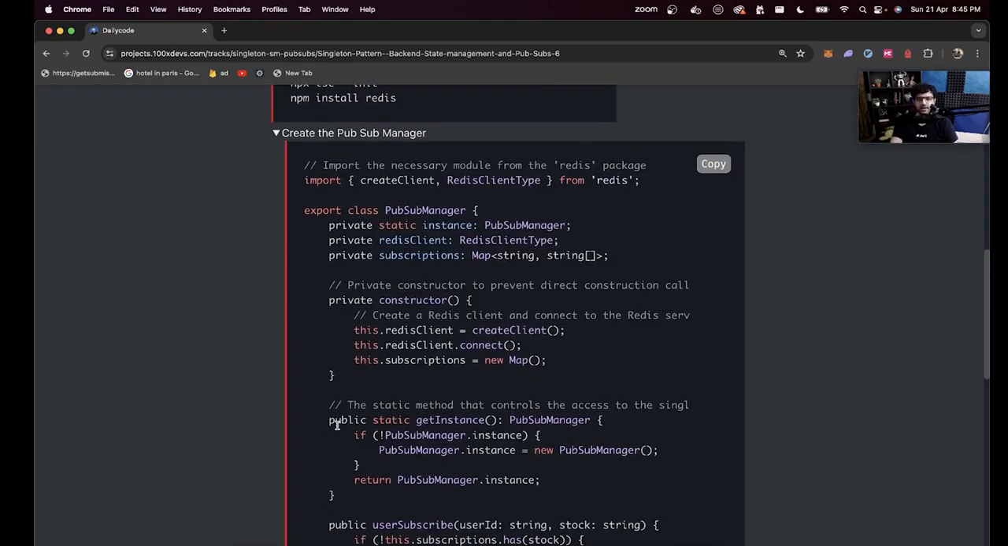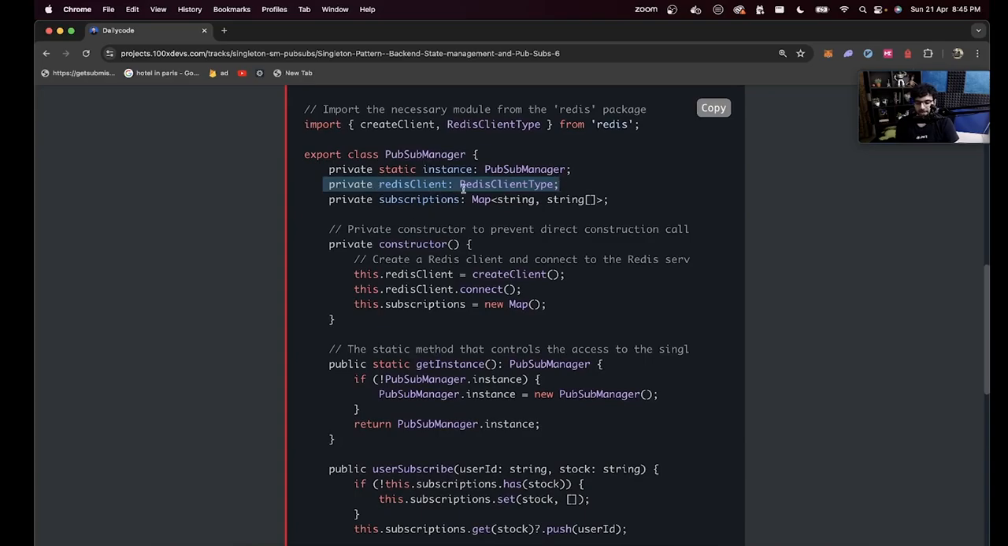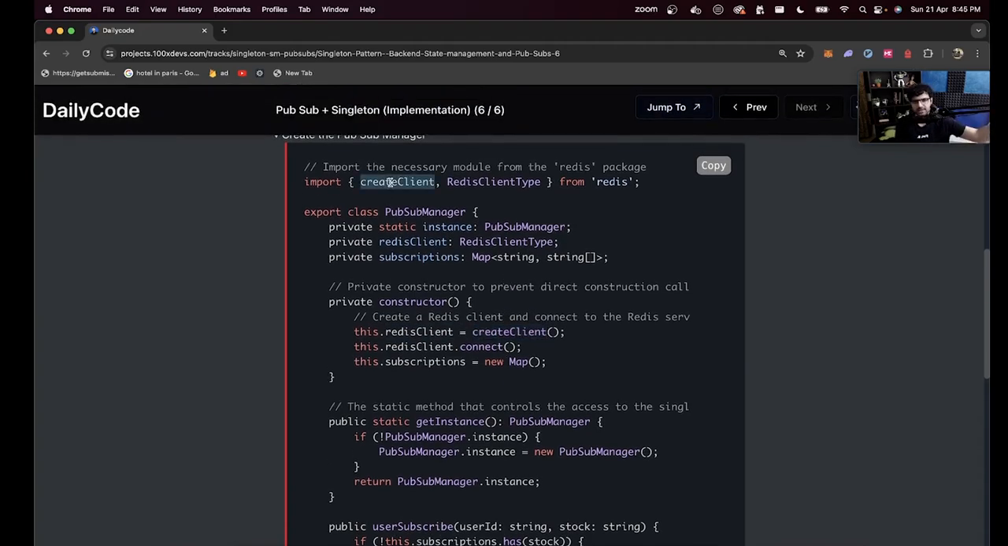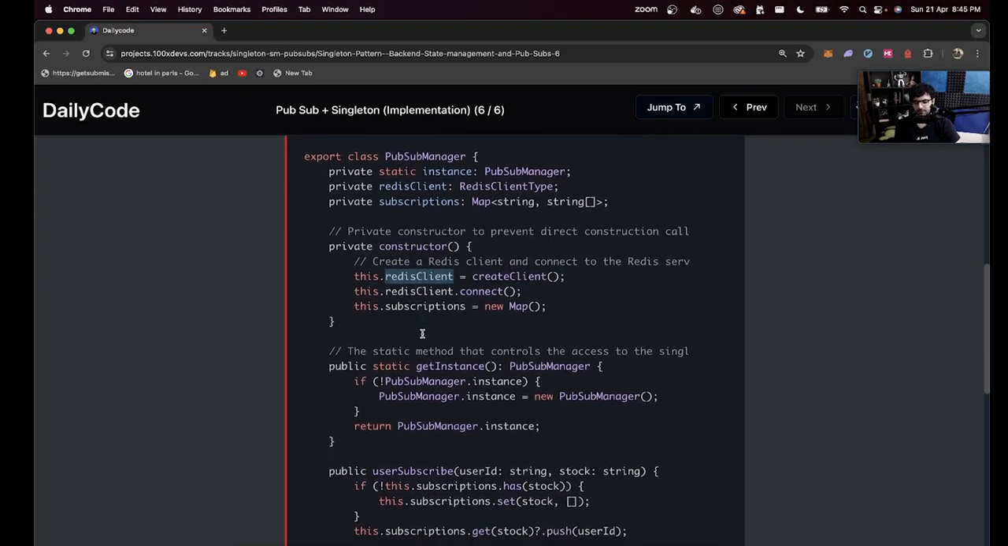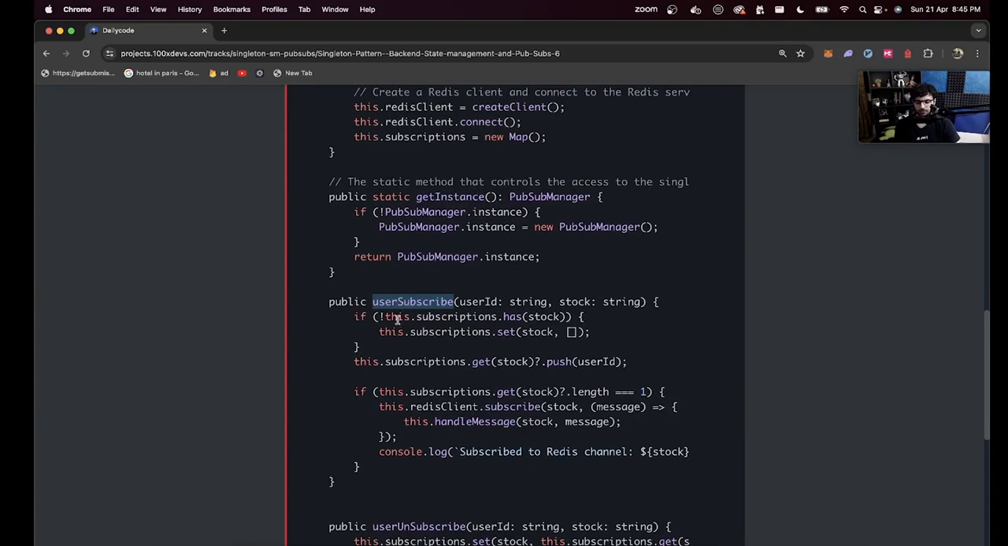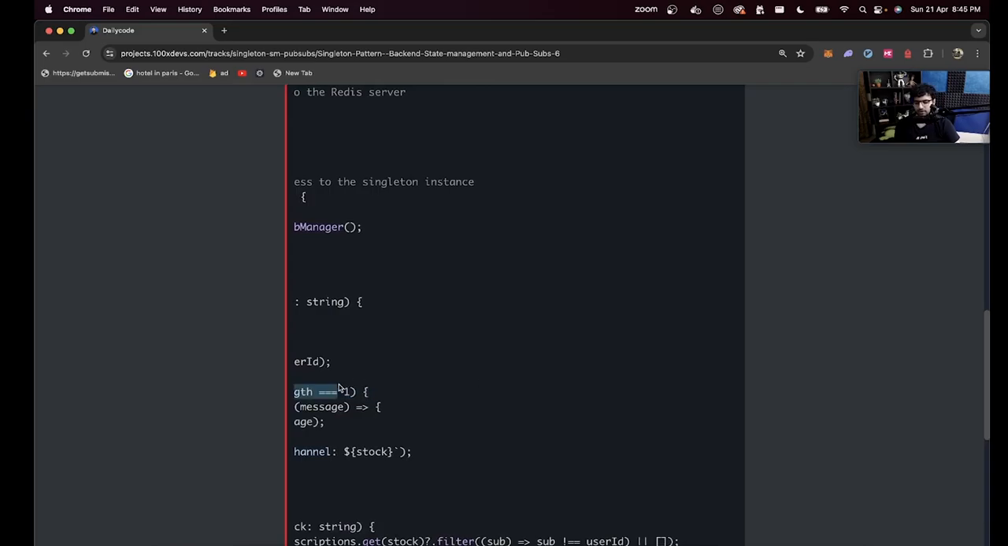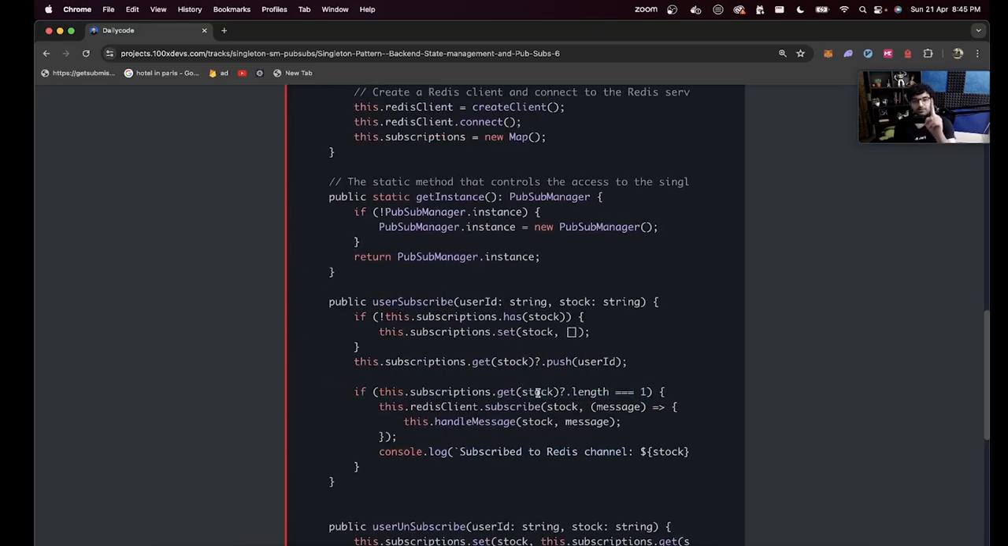The one thing I will share a little with you is, you created a Redis client. This is how you do publisher subscribers in Node.js. If you want to do a Redis PubSub, you have to create an instance of Redis client by calling create client. We did this in the Redis class, so this isn't new if you've gone through it. Whenever the user subscribes, what will you do? You will push this to an array. Okay, this specific stock now has this user ID interested in it. And if the number of subscriptions for that stock is 1, which means this is the first person interested in the Apple stock, you will do a this.redis client.subscribe.